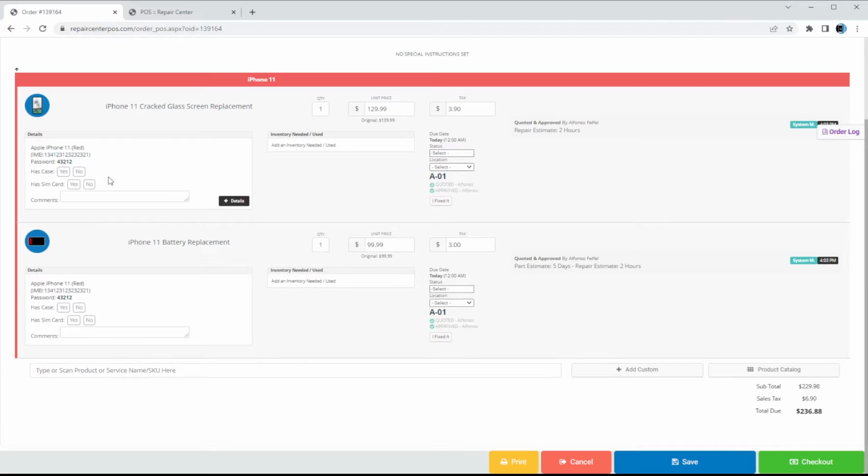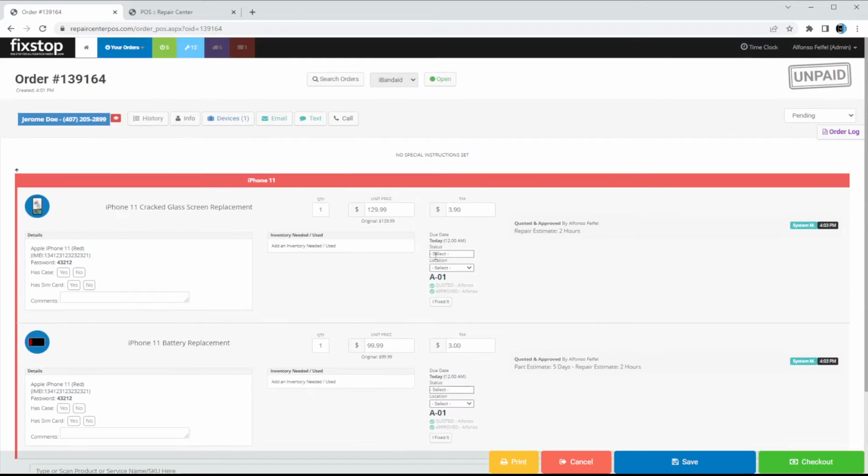This way, anytime anyone actually in the store is looking for a device, they just pull up this order and they can see where the device is at. And you don't have to go looking for the device around the store.